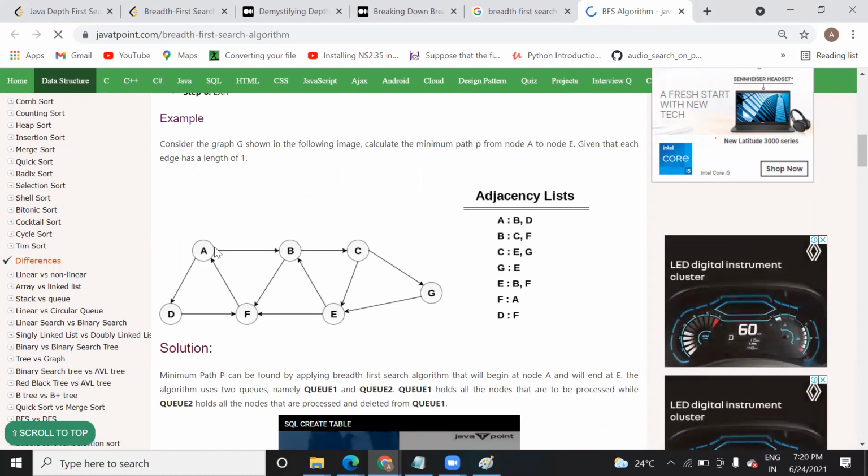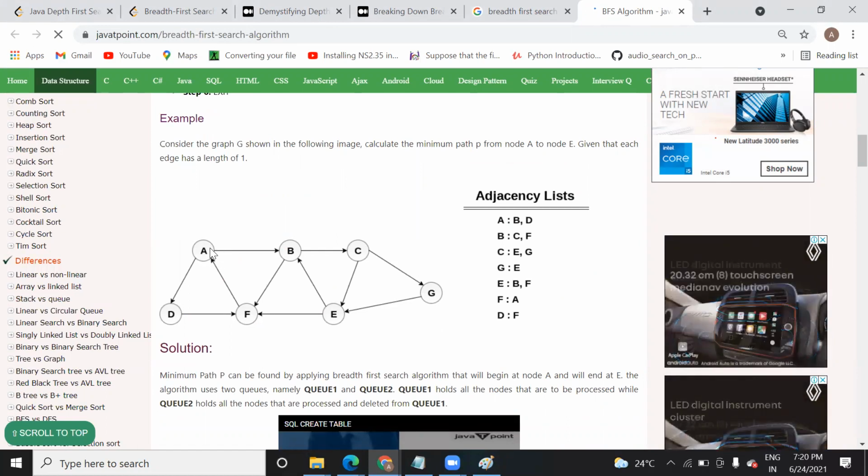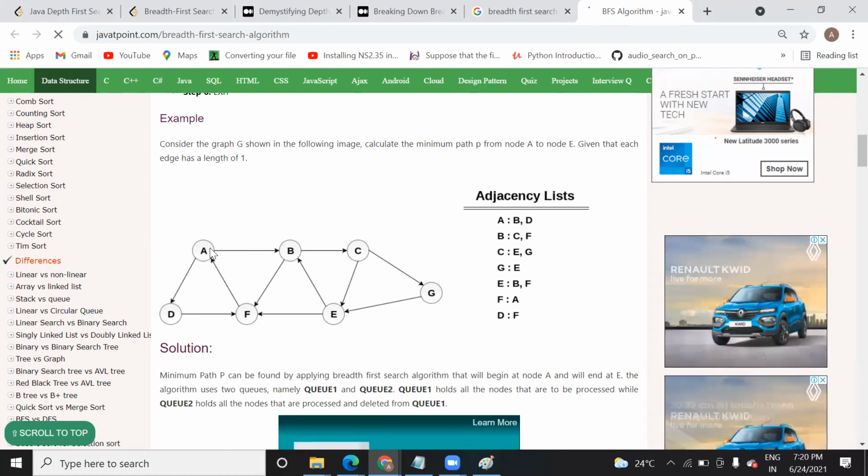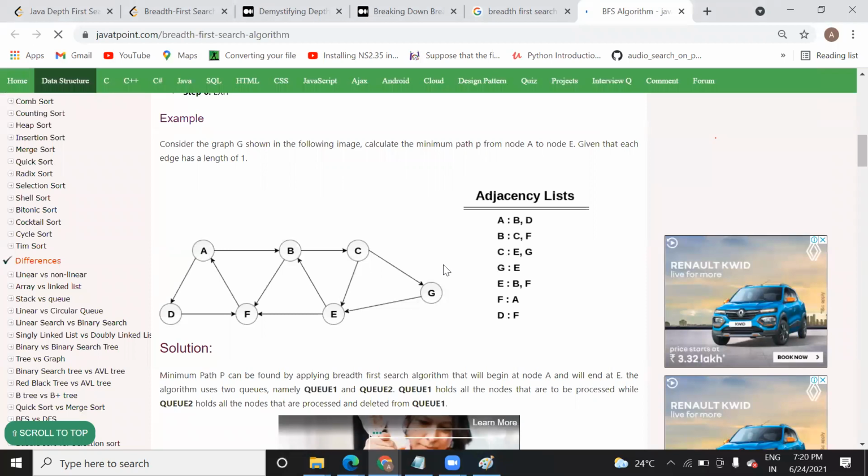Okay. So now here there is a term called rear and front. Rear is for addition, and front is for removal. That is the difference. But here, how are you going to traverse it? Now the same thing we need to do here.